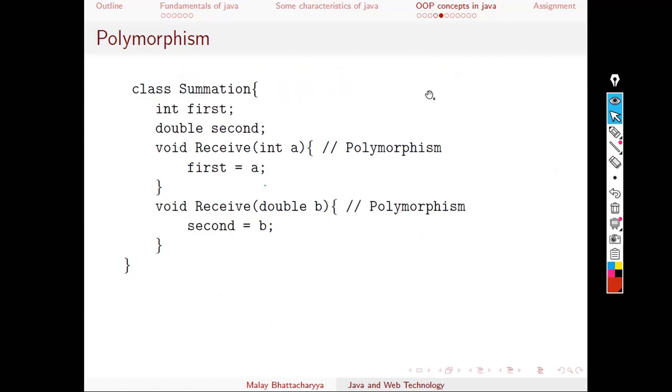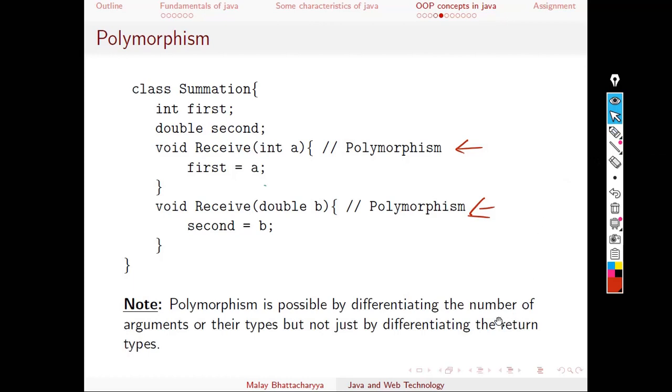So here the example is like this. This is also polymorphism where we have two different types of data. The number of arguments is the same, but the type of data is different. So this is also polymorphism. That is what I was trying to say, that return type is not differentiable. Two functions having a different return type for the same number, type and sequence of arguments are not differentiable by the compiler.